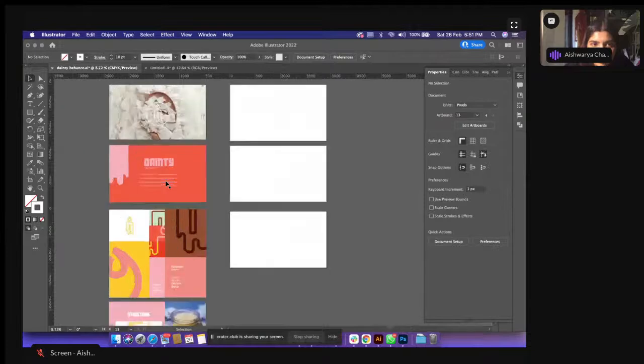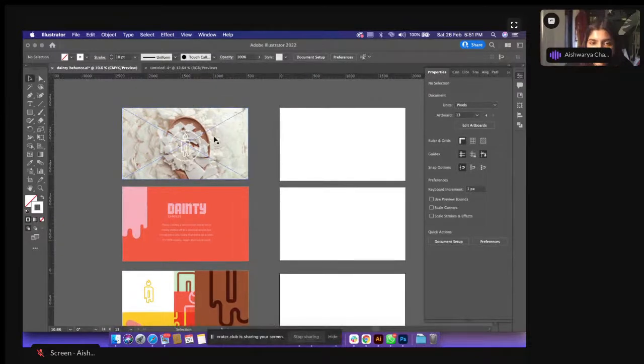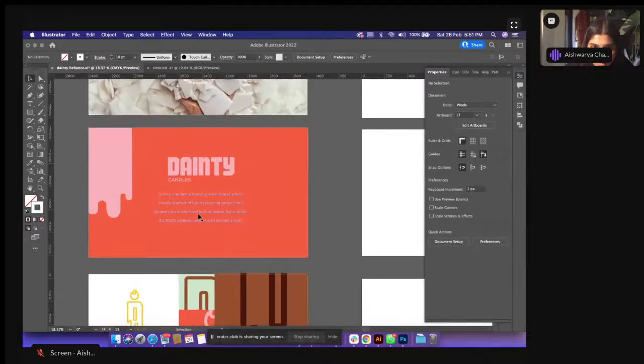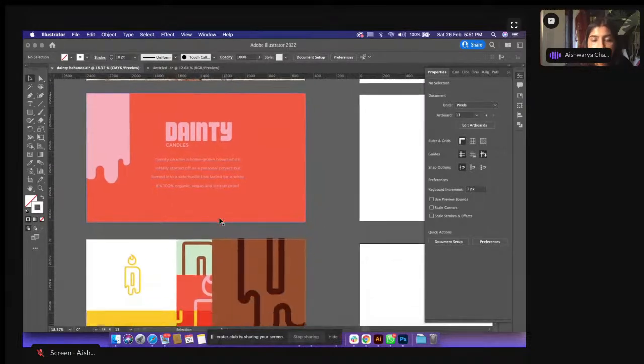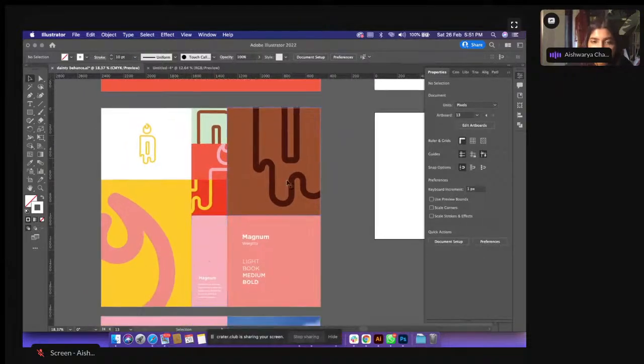Here, as you can see, the first artboard is going to be the landing frame when you go on the Behance project portfolio. Then the second one is the project description, as you can see. The third one should be the color palette and the details.